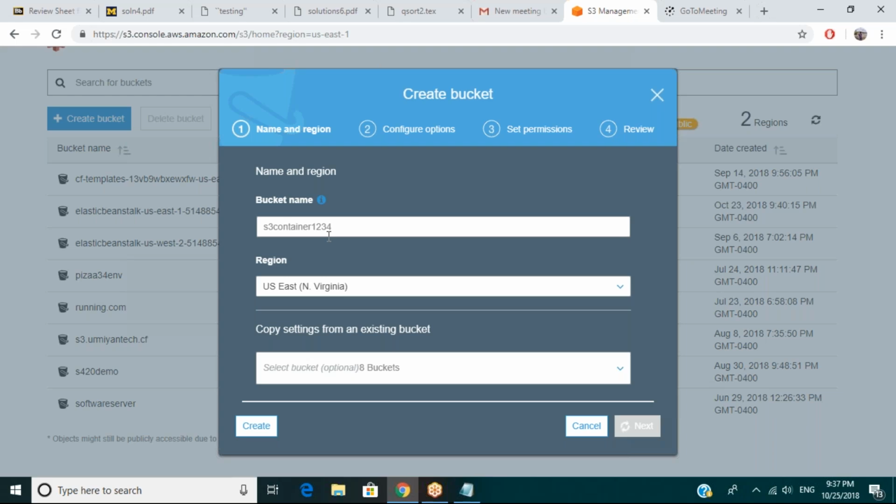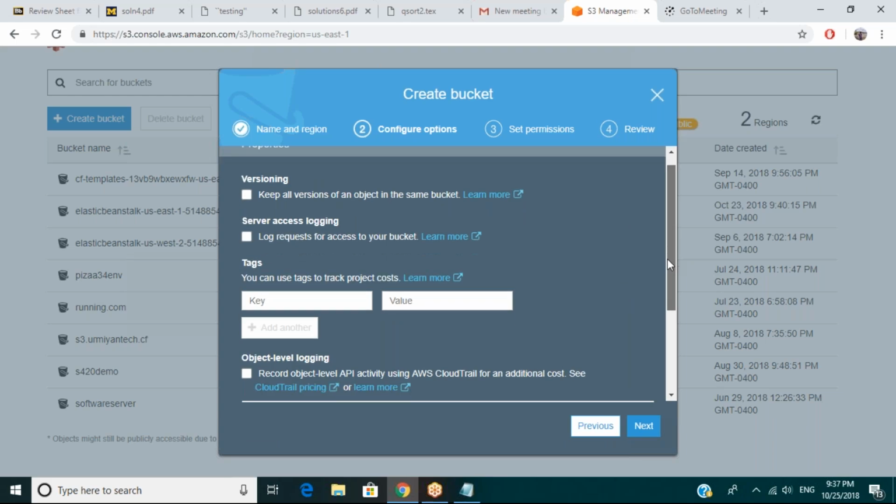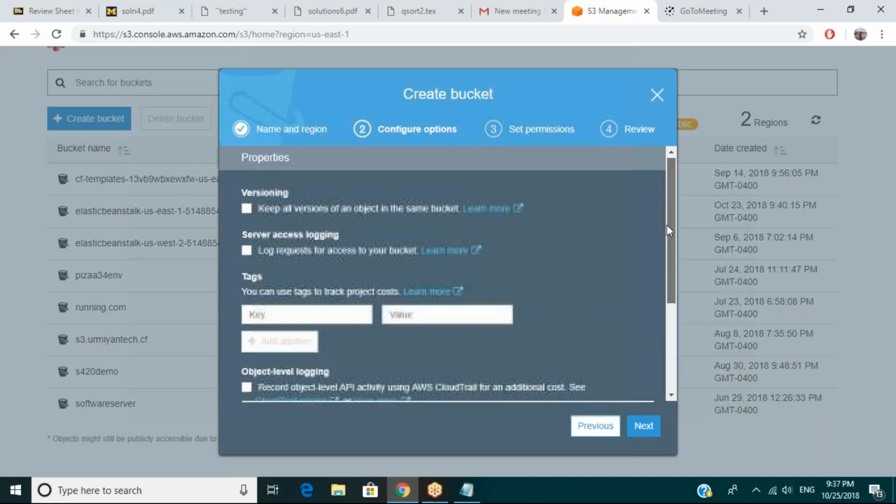Now in the next step, I see that there are a number of options available. So let's go one by one. The first one is to keep all versions of an object in the same bucket. This is what we discussed. S3 provides you versioning. So if you're placing the same object multiple times, it will be versioning it. And when you check that, it will be placing that in the same bucket. So you'll have two objects created with a different version.